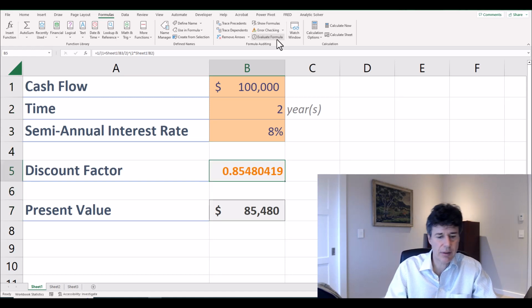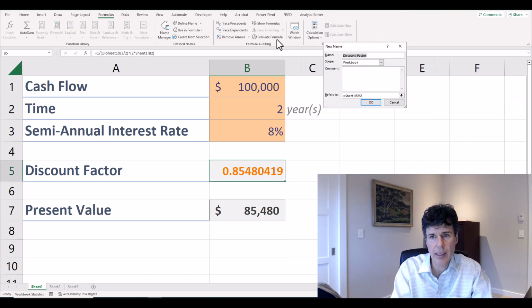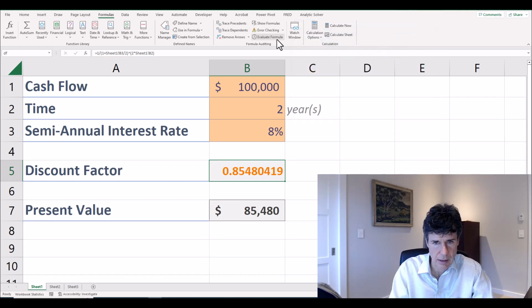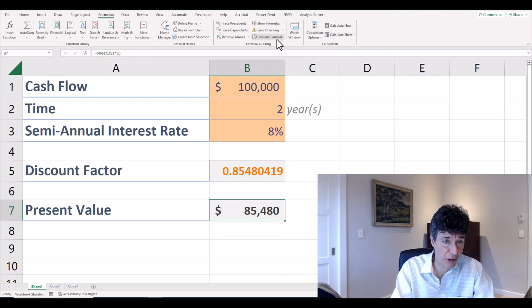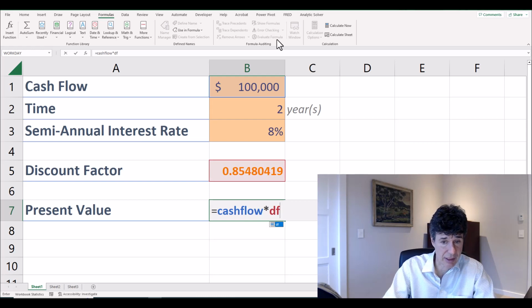So we've defined, let's define this one just for fun. We're going to name this one discount factor. In fact, let's make it easy. DF for discount factor. Okay, there we go. So the present value, right now we've got the present value is Sheet1 B1 times B5. That's also known as cash flow times discount factor.